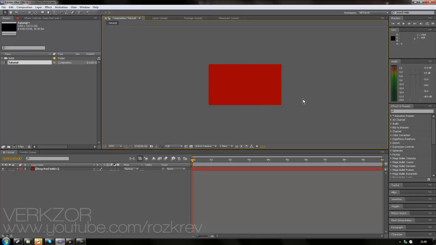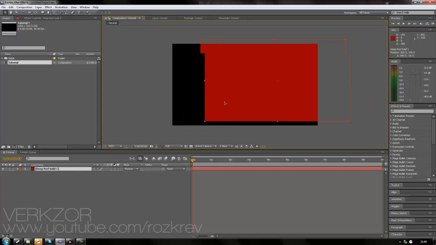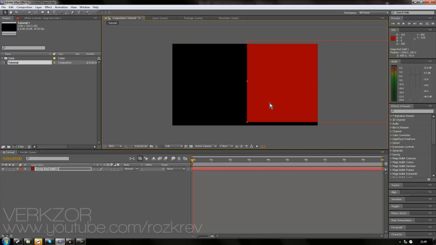This was just basically showing you guys the very basics of After Effects and how to start up your composition. Now in the next tutorial I'm going to be looking at keyframing the position of particular objects such as this. So let's say if you want to animate this solid to the right, then it will keyframe and animate to the right within After Effects.